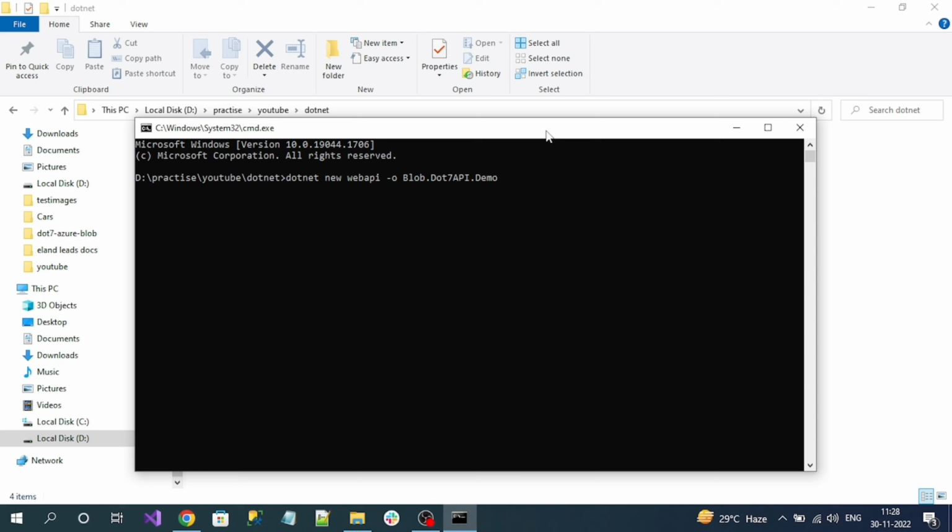Here I am going to use the CLI and Visual Studio Code Editor. One of the best options is to use Visual Studio 2022 version 17 to create .NET 7 applications. Because my system does not support it, I am using the .NET CLI for creating the project. So this is the CLI command for creating the web API project: dotnet new, then the template name, that is webapi, -o, that means the output directory I want, and the name of the project. So let's press enter to create the API project.